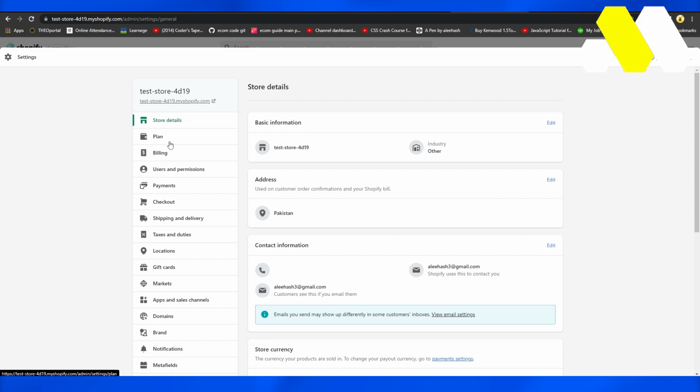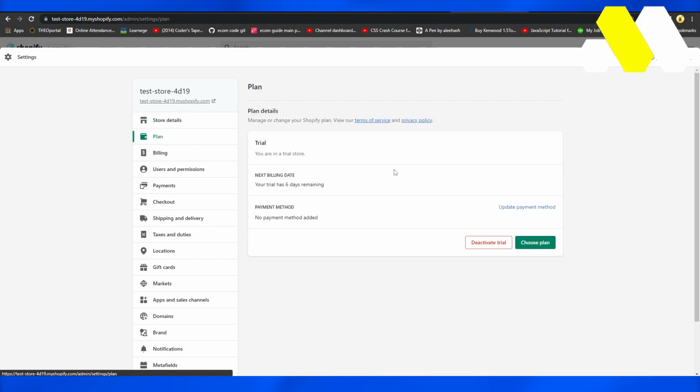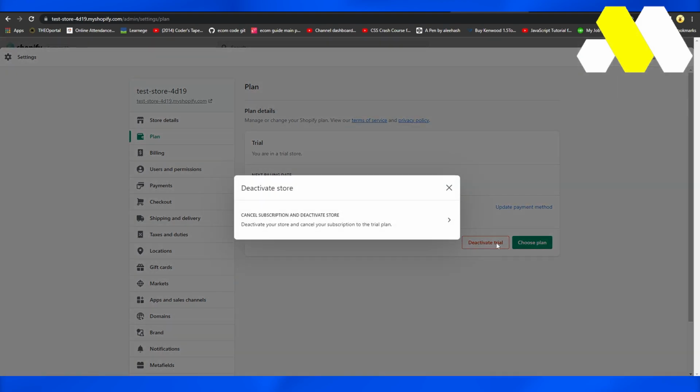And then after that, you just have to click on plan. And then from over here, you are going to see your plan. So if you have your paid plan running, then over here you are going to see the option to deactivate store. Well, for me, it's just a trial. So I can just simply click on deactivate trial and then I will see this particular pop-up come up, which is basically cancel subscription and deactivate store.